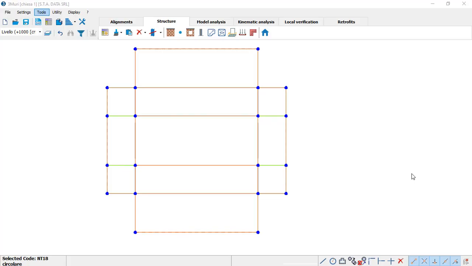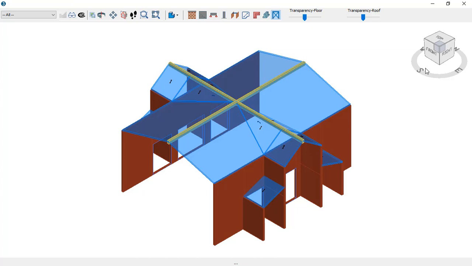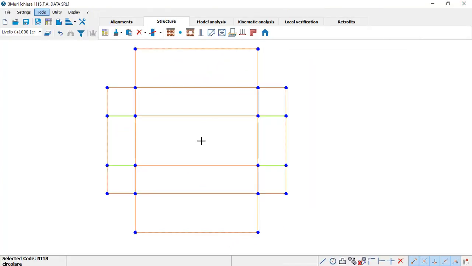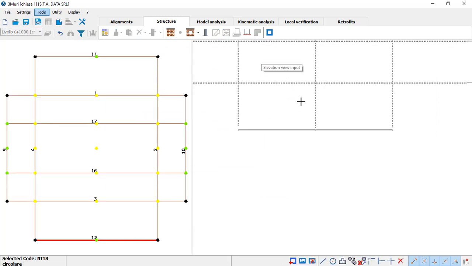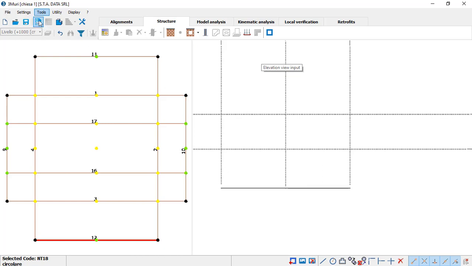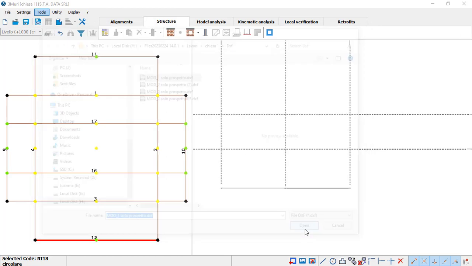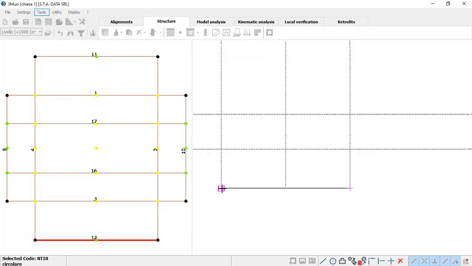Now let's go with another example of a structure that does not present box-like behavior, so we cannot perform a global analysis. As we see here, this is a structure that doesn't have horizontal structures that are going to be able to guarantee a global behavior. So in this case, we are going to go ahead and use a DXF file as a support to insert all of the 4 facades of the building.